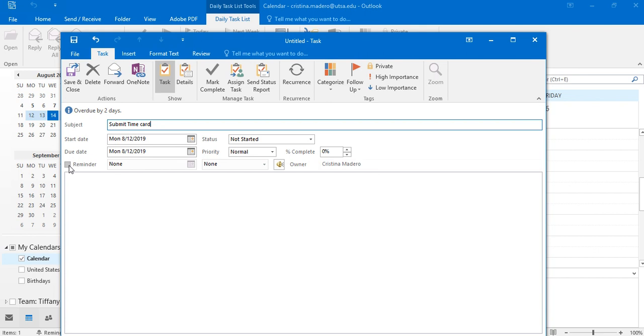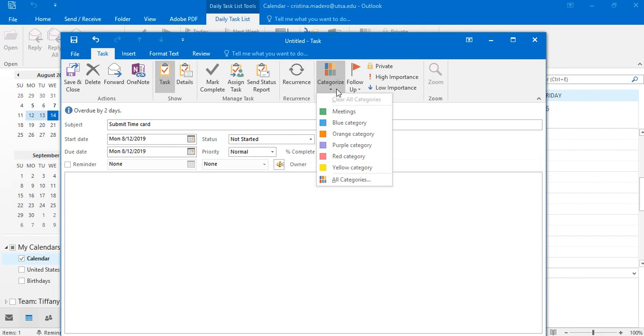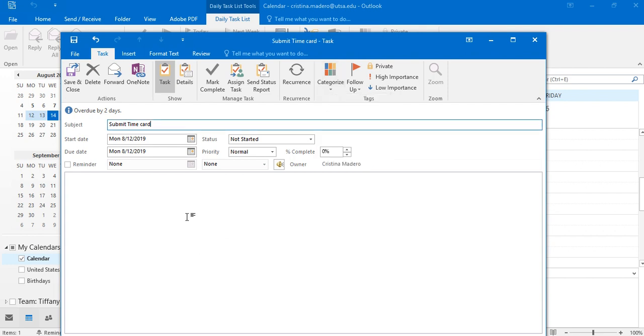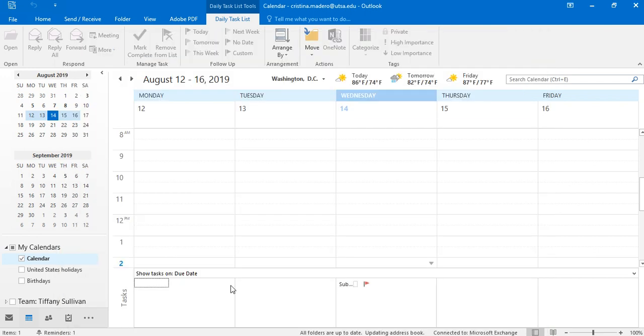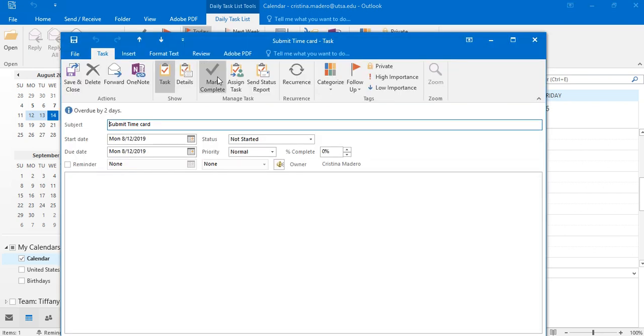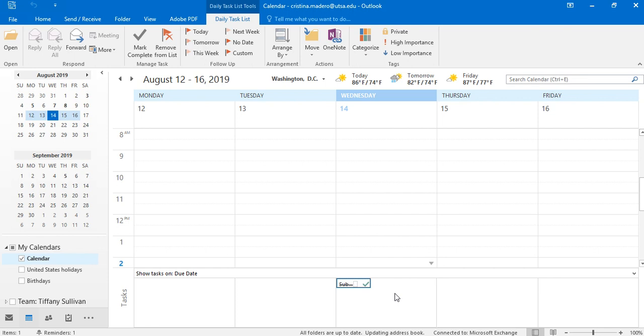You can hit a reminder. So if you want to be reminded before you have to do that, you can hit the reminder feature here. You can categorize it as well. You can categorize your task by color coding. You can assign it to a different person. You just hit save and close, and then it's going to show up on your task list down here. Now, if I was to complete the task, I'd open it back up, mark it complete, and then it crosses it off.